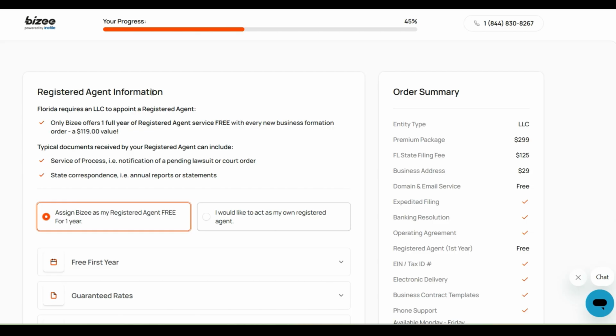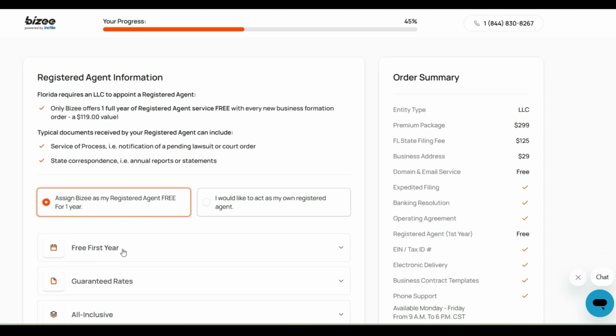Here is the registered agent information. As I said, the first year is free, otherwise it costs $119. Then this person will be receiving all legal documents, the annual report statement, and also anything related to the IRS which will come, and this person receives it and then shares it with you. So this is required to be physically in that state, and I'm keeping it as it is. This is free for the first year.